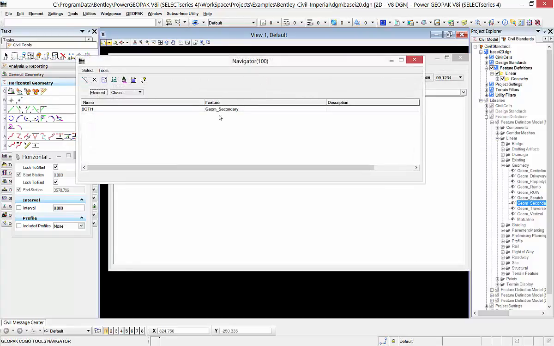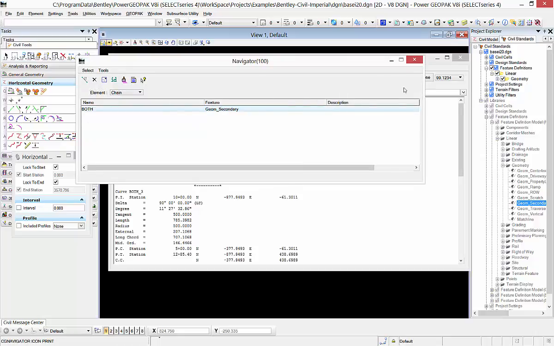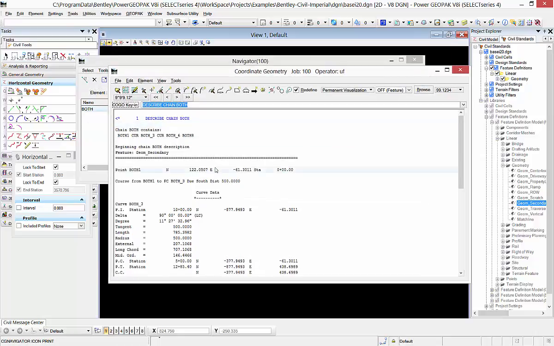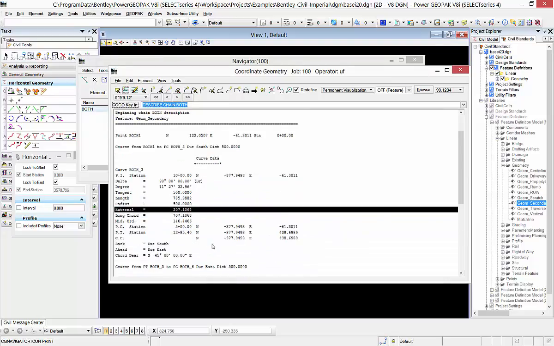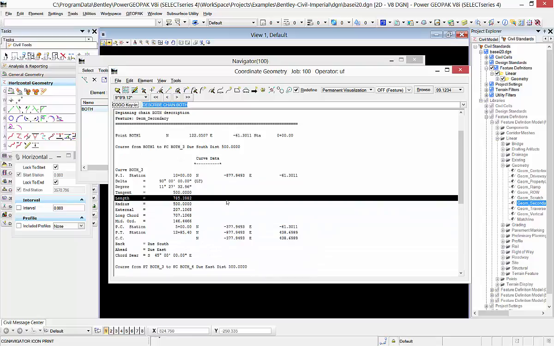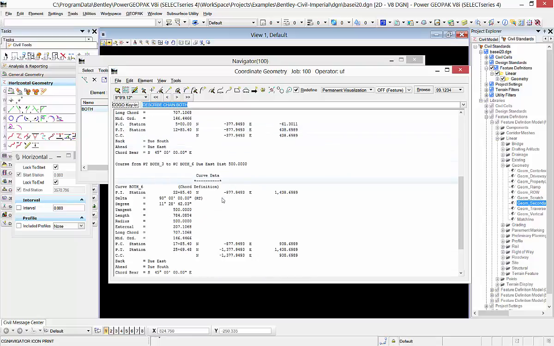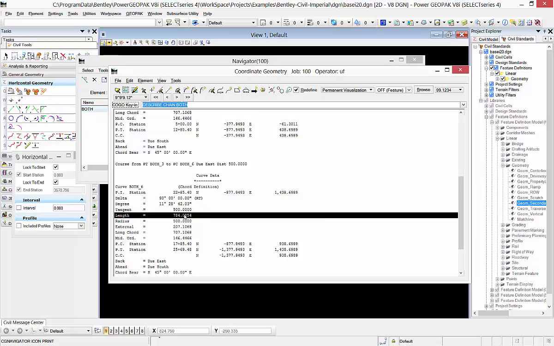If I describe the chain, it was named both when I created it. So if I describe that chain, I can see the first curve there is our 785-foot length curve. Where's that length? Right there. And if I go down to the second one, I can see that it is chorded, and I can see that its length is shorter, 784, and the stationing matches up with that as well.